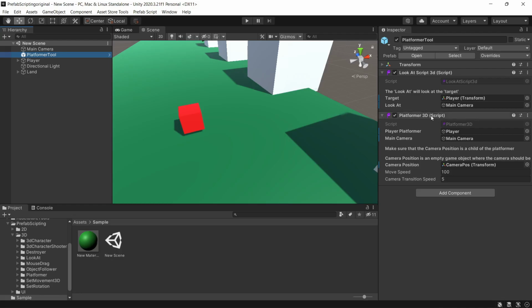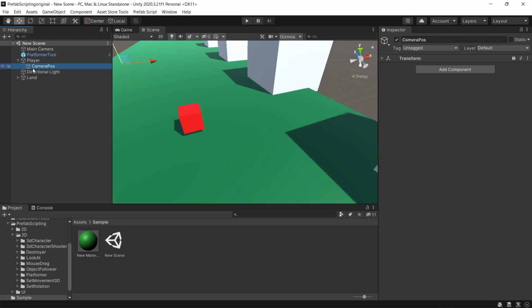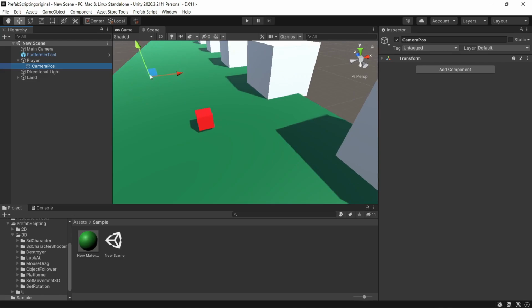And then in the platformer 3D script, you can drag in the player, drag in the main camera, drag in the camera again for the position of the camera, and you can also change the move speed and the camera transition. Out here in the player section, I have just created another empty game object called camera position. So that is where the camera should follow and land towards. That is where the camera should be. If you have a look at it, camera position is right here.